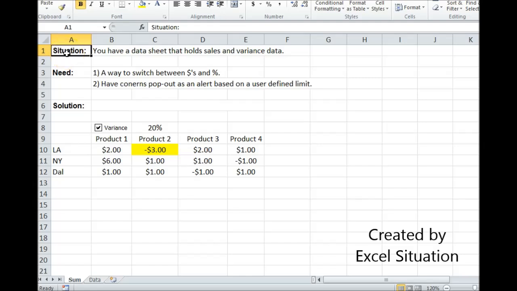Here's the situation. You have a data sheet that holds sales and variance data. What you need is a way to bring it over to a summary sheet and have it switch between dollars and percent, and have concerns pop out as an alert based on user-defined limits. Let's take a look at this example.